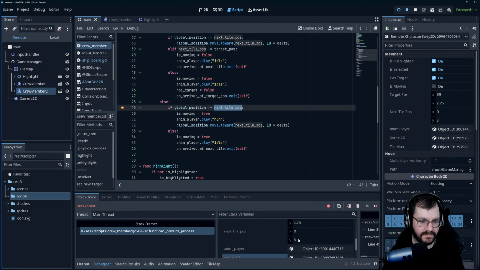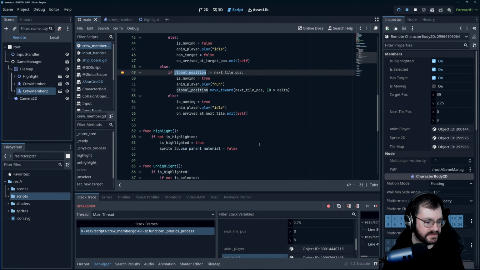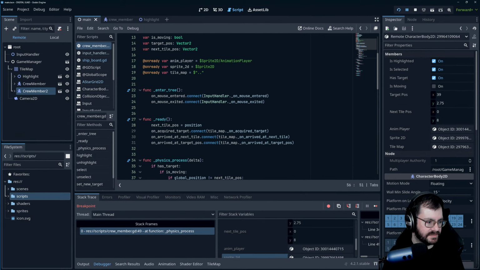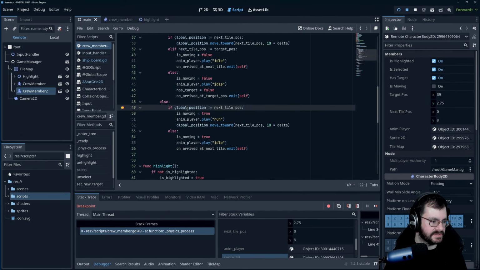There's a problem that I don't understand. It shouldn't be a problem using global position because right now its parent is just on the origin, so it's not a hierarchy problem. And yet, global position does not equal next tile position. It should fundamentally... What if we just change this to say position?